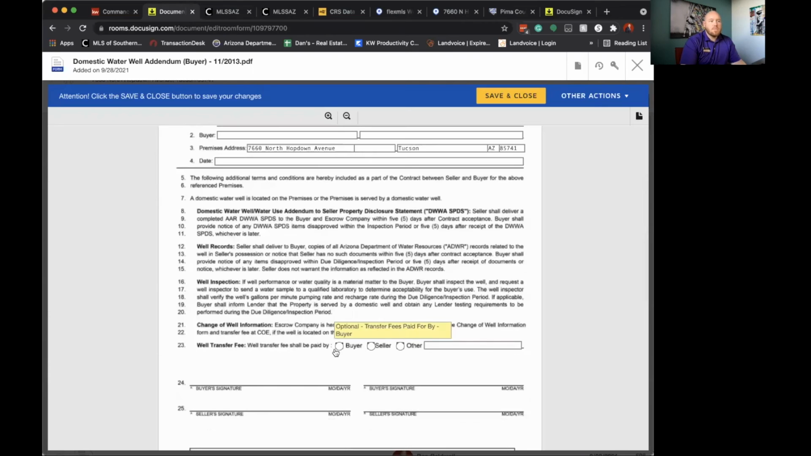These are simple forms that just outline who's paying the fee, buyer, seller, or split between the two, and sign and date. And again, if your property is located in a rural part of town, you may want to look and make sure that it has city water. And if it doesn't, it has well water. You're going to need a well water addendum.